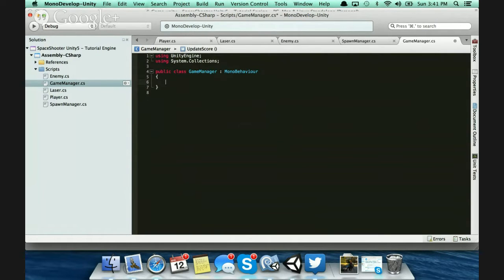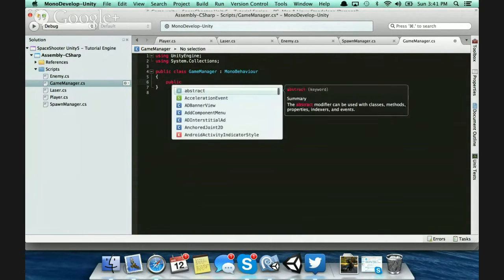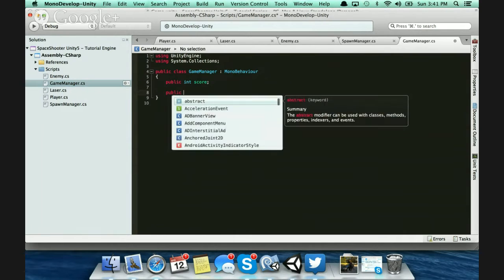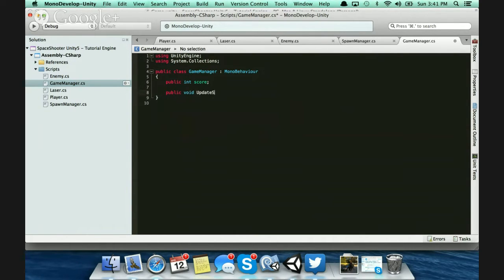So we need a variable first. It's going to say public int score. And actually, that's really all we need. We can just update that. But we still need a function that's going to update the score. So we have public int score, and then here we'll have public void update score. And when that function is called, you need to update the score.